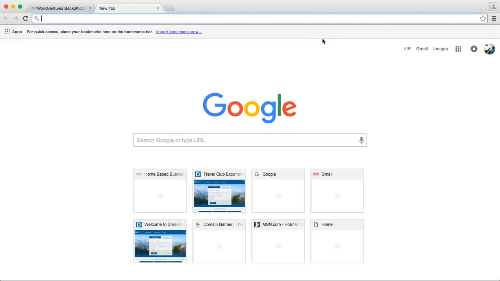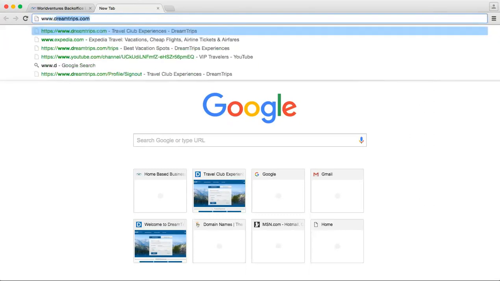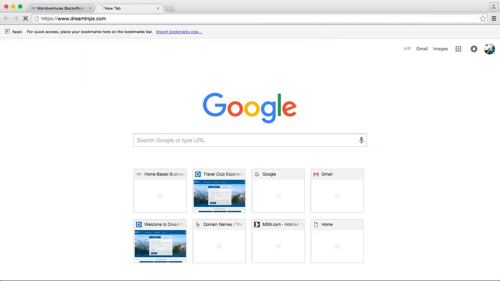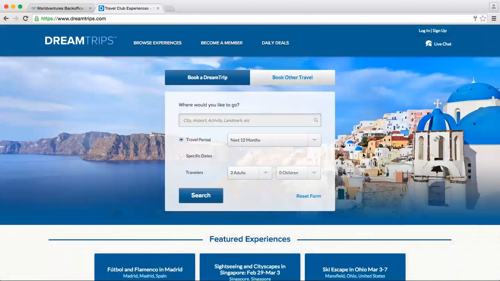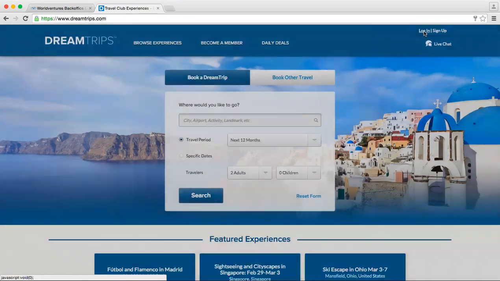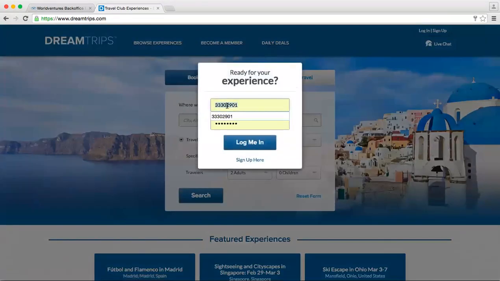So let's get started. Obviously, you want to go to DreamTrips.com. You're going to log in. Now, I'm actually going to log in. If you come to this home screen here, a lot of people don't realize that before they get started, they need to log in. So up here in the upper right-hand corner, you can see log in. Click on login. I'm actually going to be accessing one of my leaders' accounts right now.